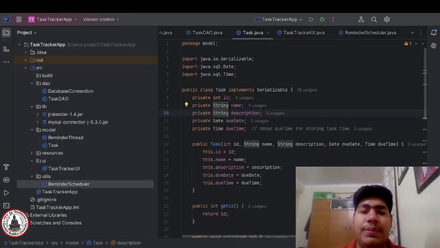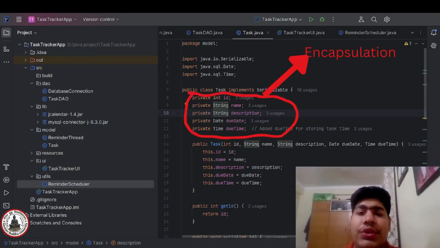Now my screen is visible to everyone. Let's talk about the basic OOP concepts I have used in my application. Let's take the example of encapsulation. In this code, you can see a Task class having all attributes like task name and due date as private, with public getters and setters methods used to access and update the data. This ensures that the internal state of the object is protected and modified in a controlled manner.